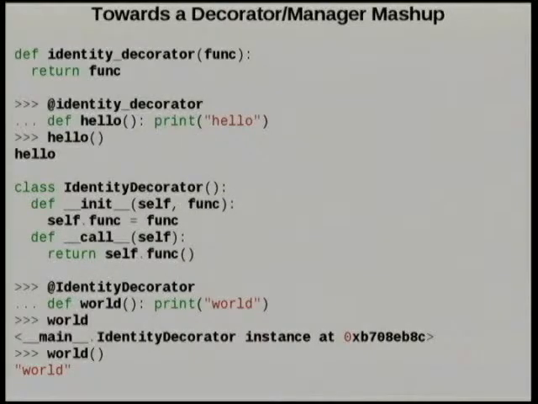To get there, we just have to look at decorators and context managers and how they're defined a little bit. So the identity decorator is just a function that takes a function and returns another function, and that's what you see at the top. It does nothing. But actually, it's a callable that takes a function and returns something function-like. So here we have a pretty useless class that takes a function and then itself defines call, so that when you call it, it calls the original function.